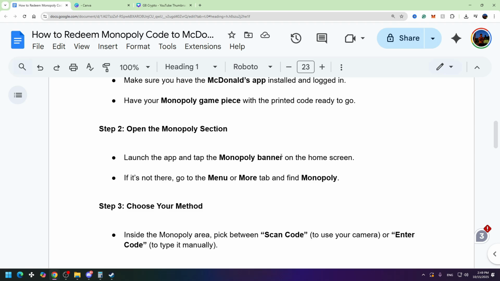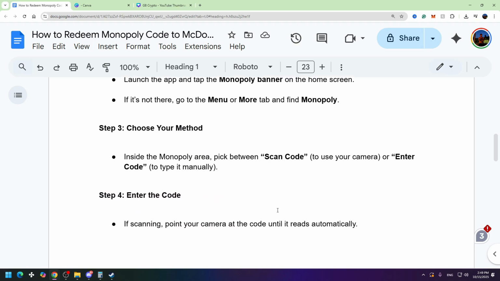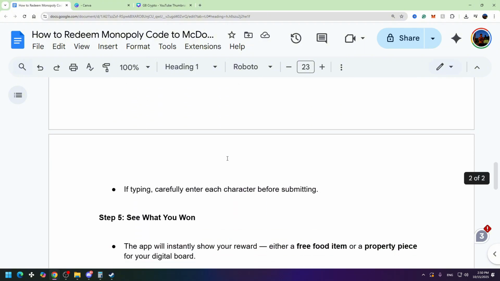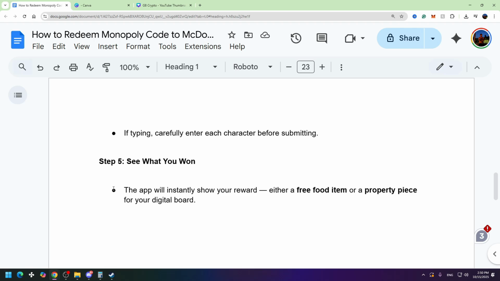After you go to the Monopoly Go section, you need to pick between two options: scan code or enter the code manually. You can simply scan the code using your mobile phone camera, or if you have some issues, you can just enter the code manually, guys. Just click on enter the code and write your code manually into the McDonald's app, or just scan it with your camera. And finally, guys, the McDonald's app will show you the reward.